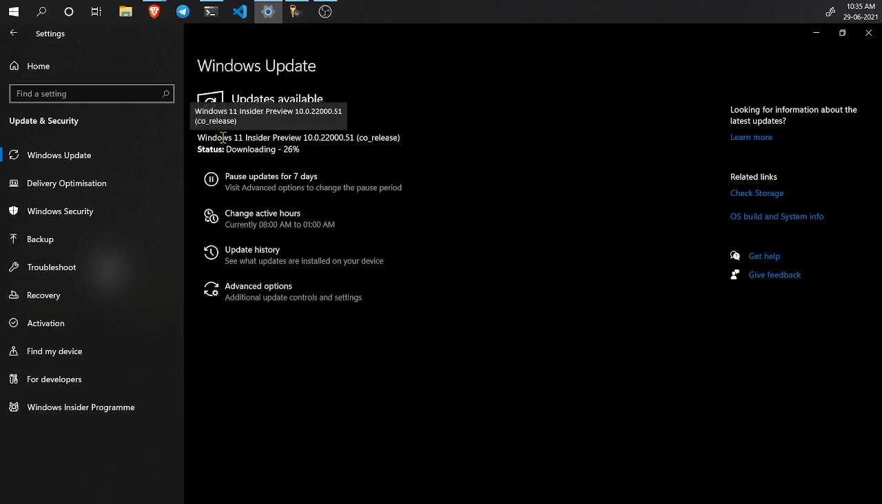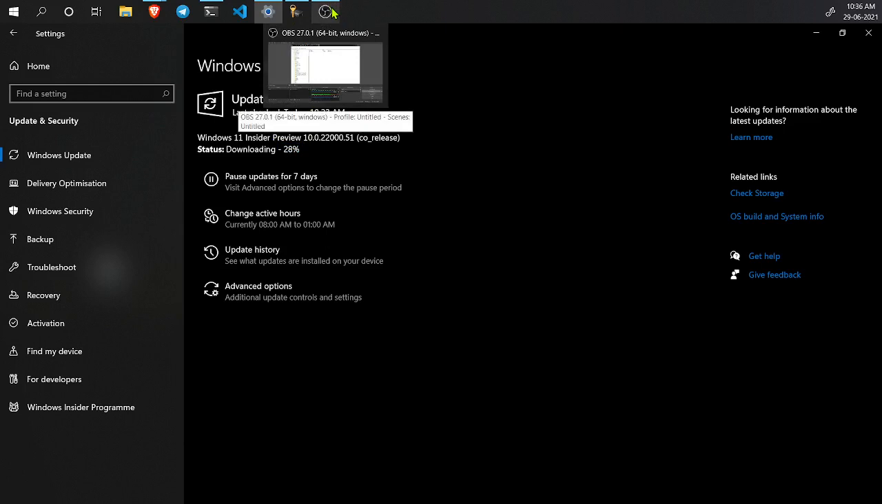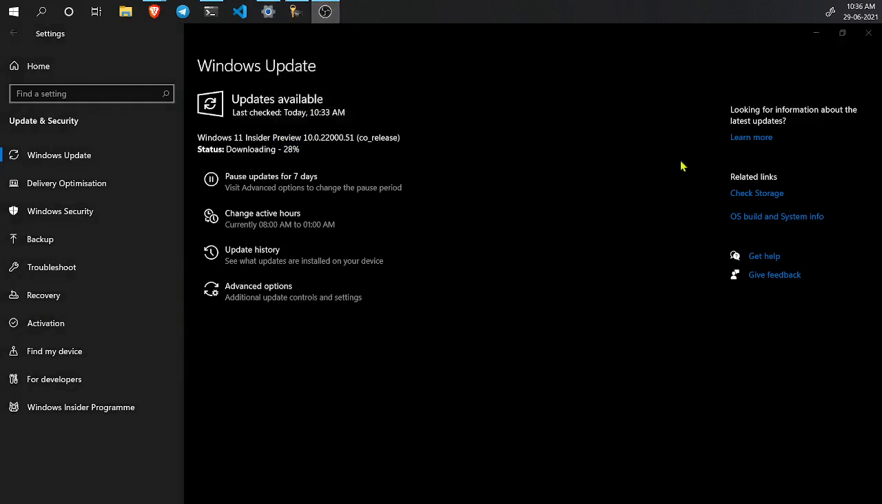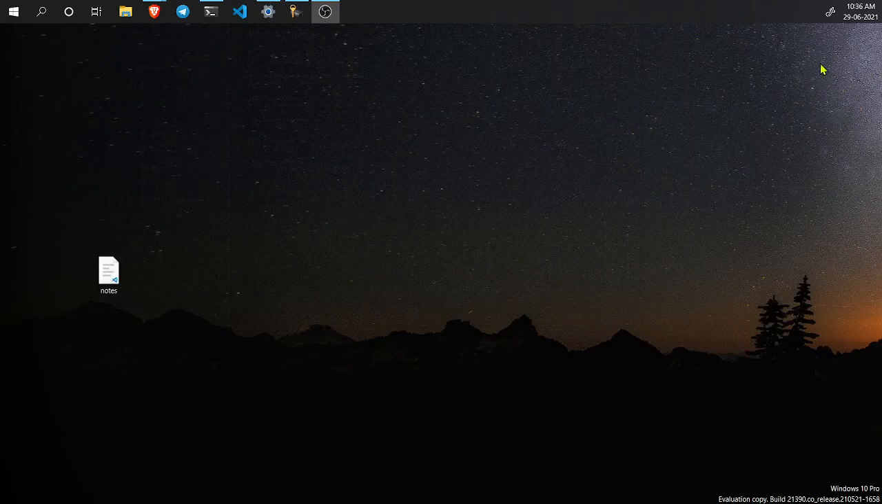Even the Insider Preview is asking for TPM. I don't know why, because Windows clearly says we don't need it. But see, the download was stopping at 8%, so I just had to validate it. I had already done this process, so it has worked until now, right? 28% of the download has been completed, so it should work on your PC as well. So that's how we bypass the TPM requirement for Windows 11.